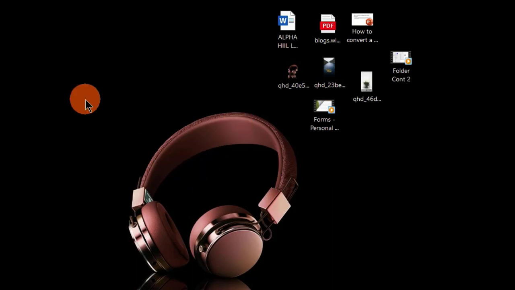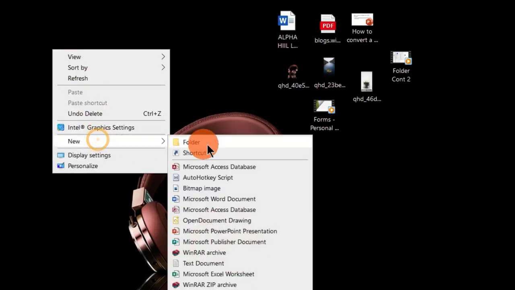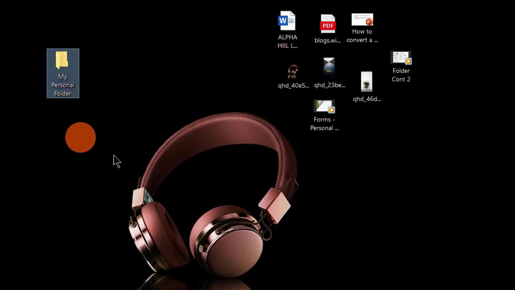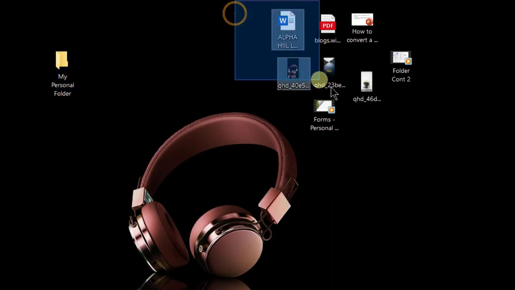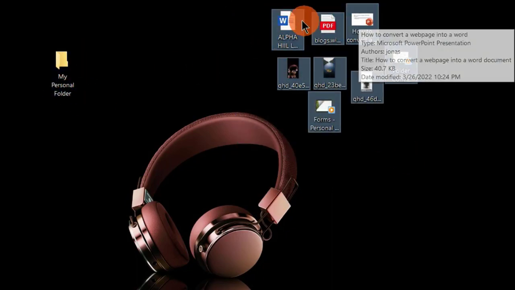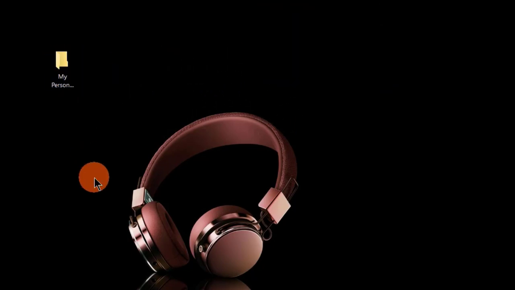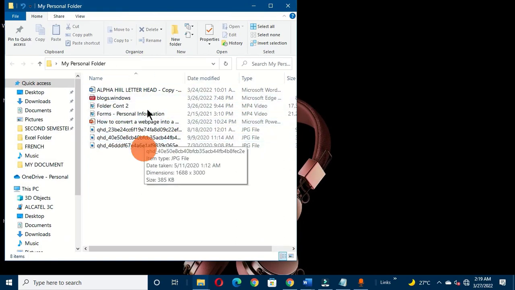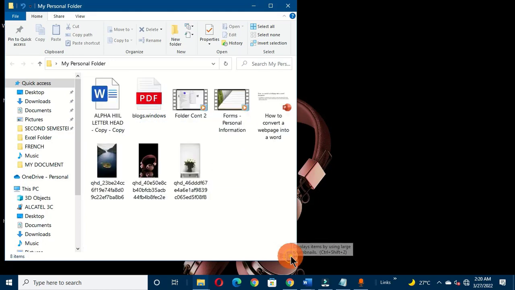So let's create a folder on the desktop. You right click, choose new, and click on folder. You can give the folder a name, and hit the enter key. Now this folder is created, so I'm going to move all these files into this folder by selecting and dragging them into it. Now when we open this folder, we are going to see all these files located in this folder. You can change the view option by clicking on this button so that you can have a better view of your files. Let's maximize this window.